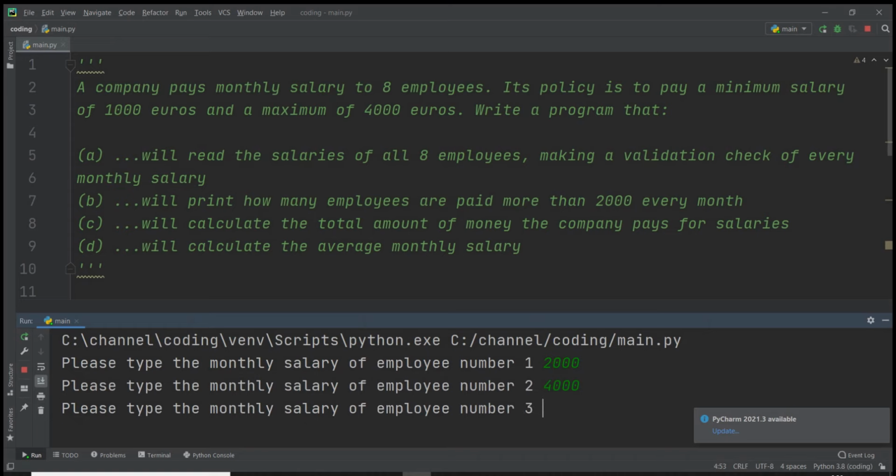Now I'm typing minus 1,000, which doesn't make sense. But the program doesn't show any message of invalid value, and I don't want this to happen.